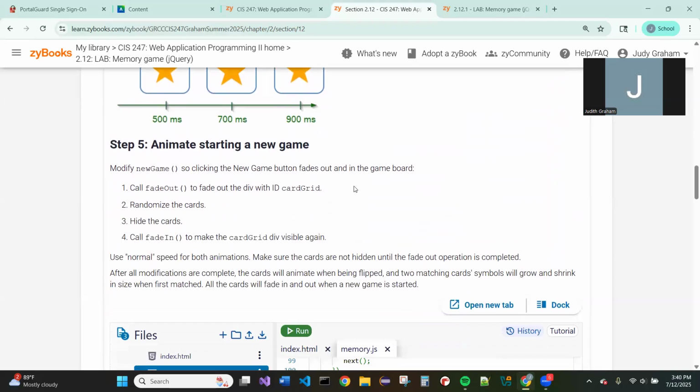to make their symbols grow bigger and smaller. And then we're going to have the cards fade in and fade out. Okay.